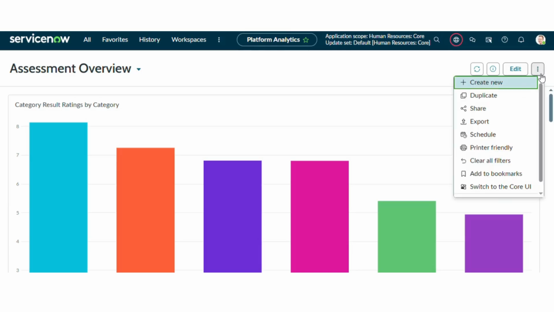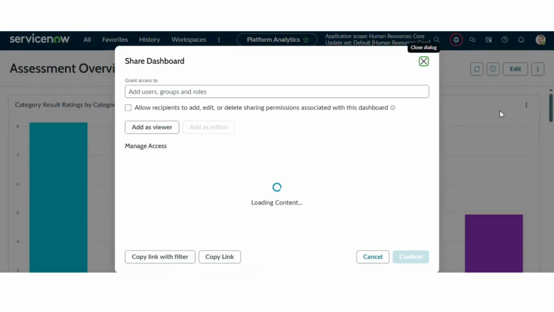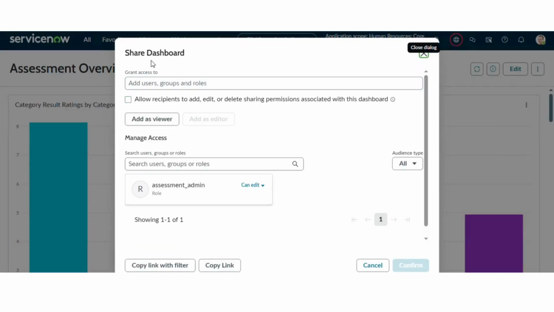Moving on. Share. This lets you grant access to specific users, groups, or roles. This is a shared dashboard. At the top, we have Grant Access to, where we can select users, groups, or roles. Next, there's a checkbox labeled Allow recipient to edit, add, or delete sharing permissions, which controls whether the people you share with can make changes to the dashboard sharing settings.